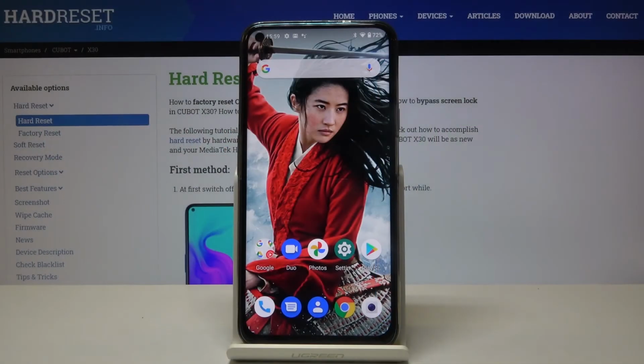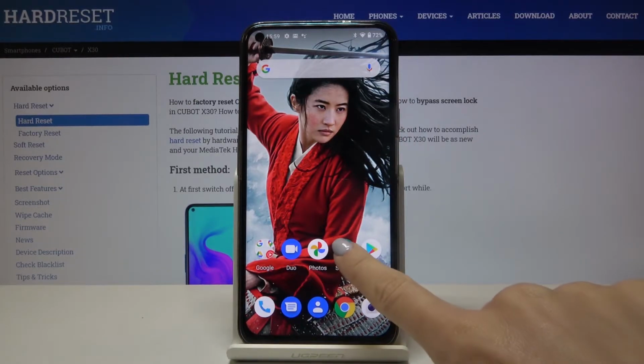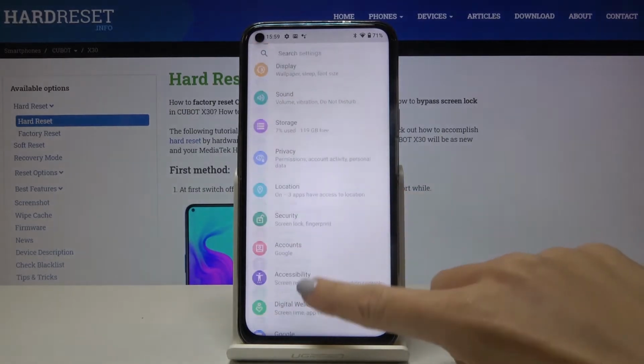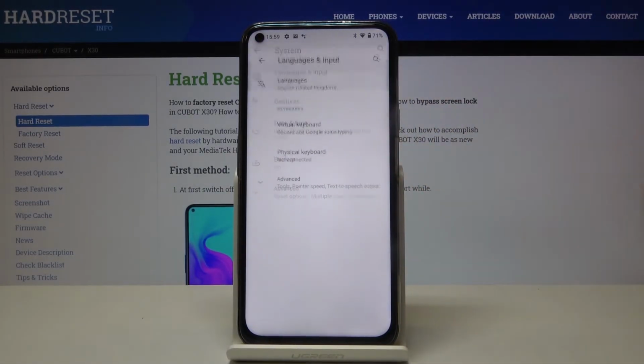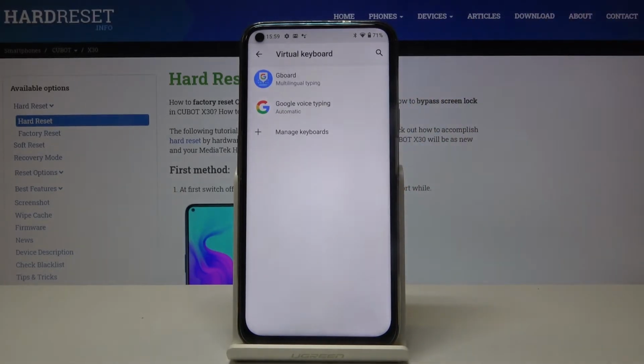Here we've got CUBOT X30, and let me show you how to activate emoji suggestions on the following device. At the very beginning, you have to open the settings, then find and select System, go to Languages and Input, and click on Virtual Keyboard.